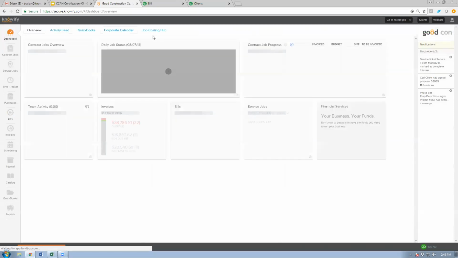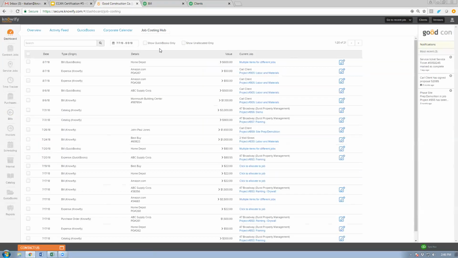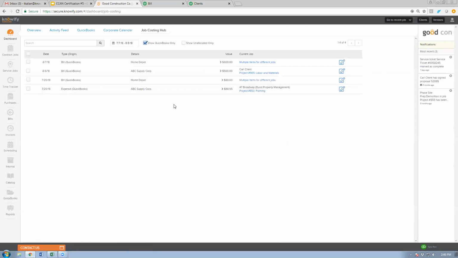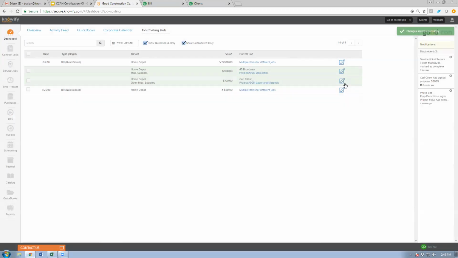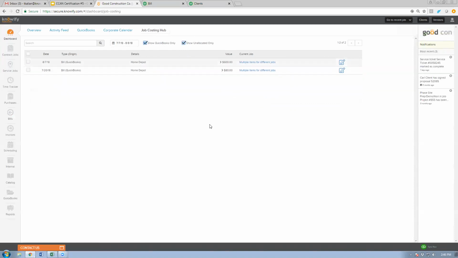But what this also does is it pulls it into what we call our job costing hub. This is for if you want to get a little bit more organization out of the expenses that go from QuickBooks to Knowify. I can say show me expenses from QuickBooks only. I can also say show me unallocated only, which means things that don't have jobs associated with it. So that's where that other miscellaneous supplies comes into play. So I know that there are some items that made it to Knowify that were never tagged to jobs. So I have the option of saying, well, actually, this is for 905. We just forgot to label that when we entered into QuickBooks. And so that way I have a little bit more functionality of show me everything that doesn't have a job associated with it. Now I'm going to add it to a job.